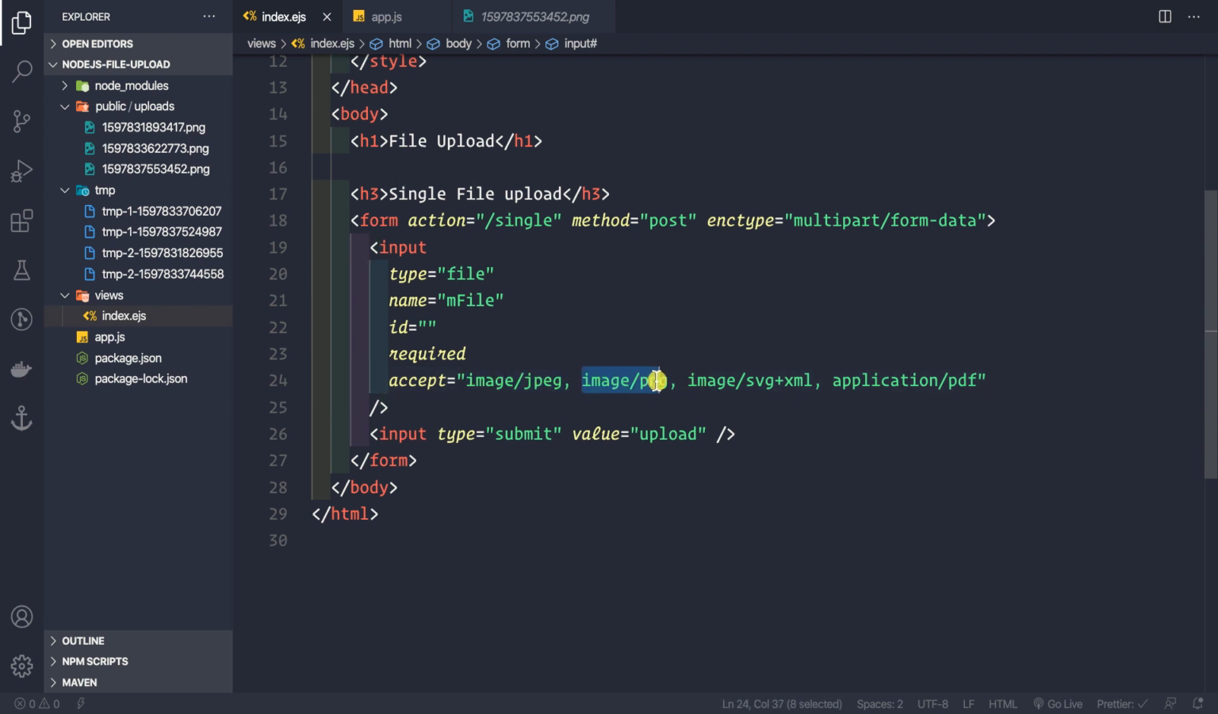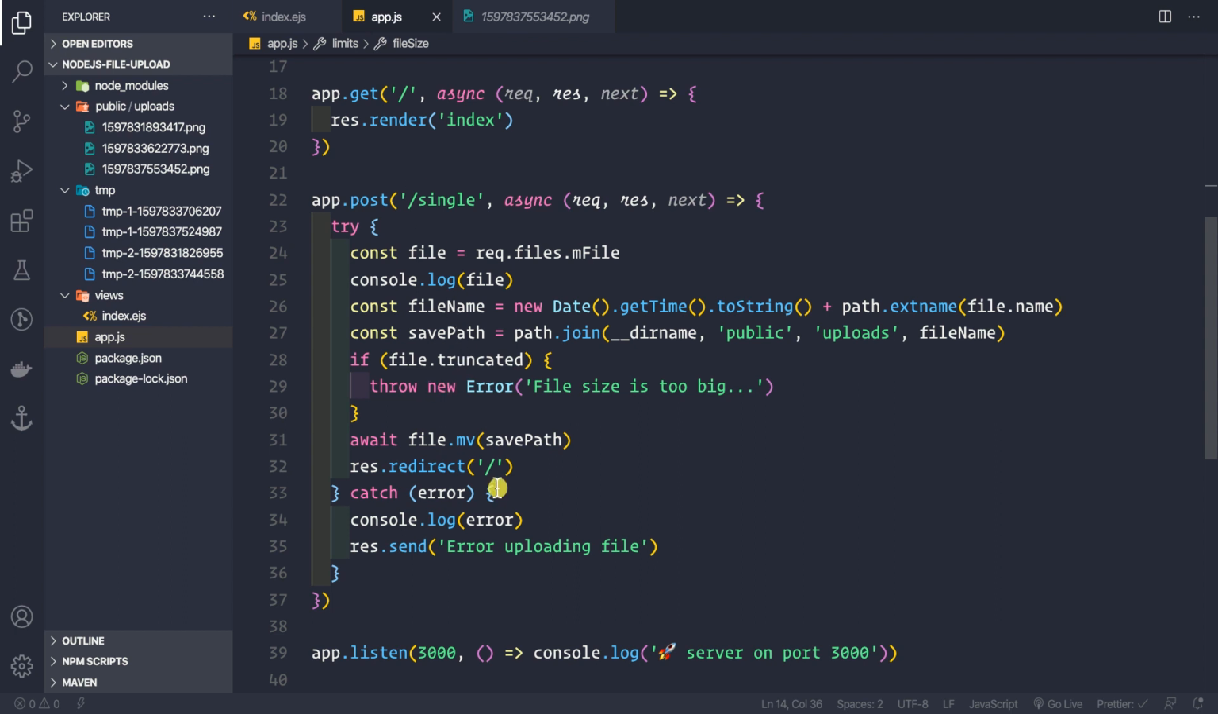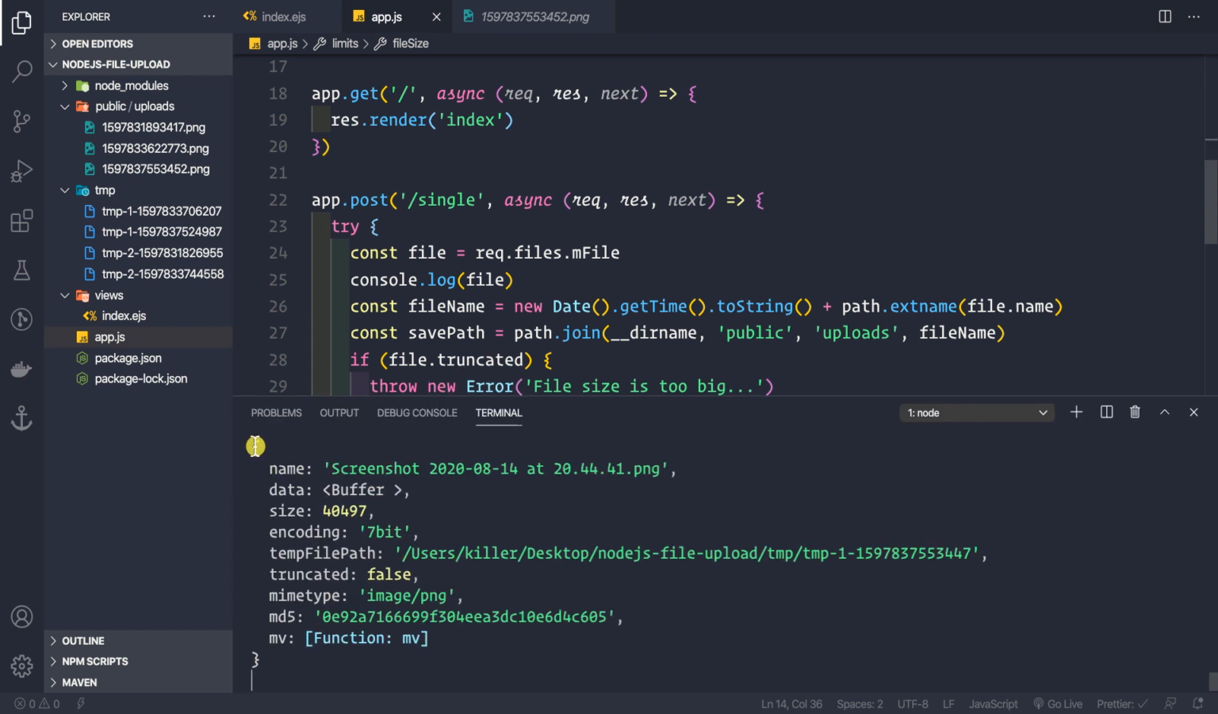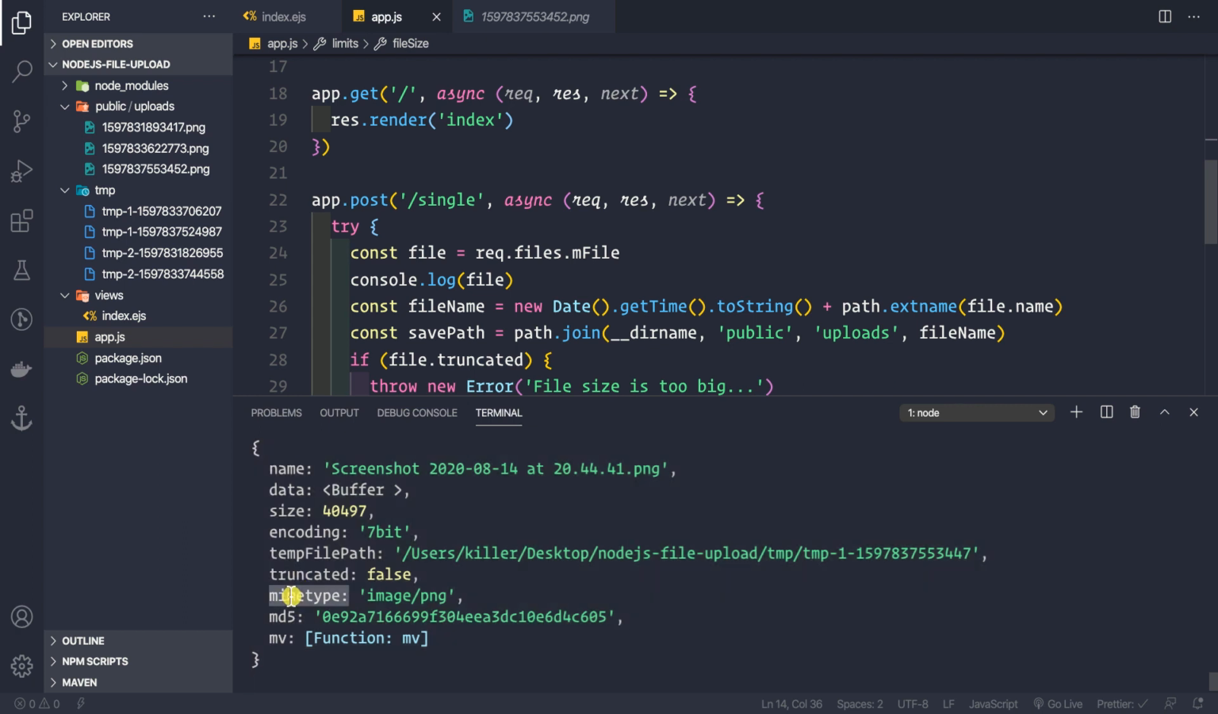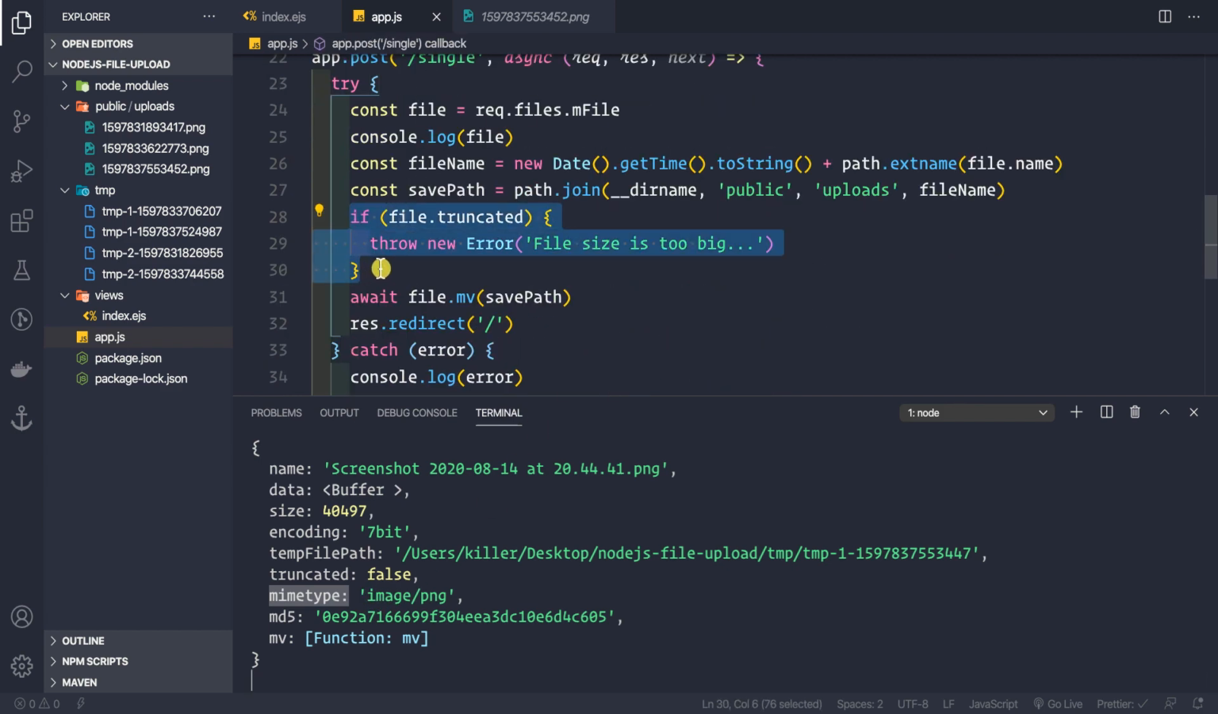You should validate these files inside your app.js also. So here, if we open our terminal, we can see that we are getting these things for the file object, and we see here the MIME type. So what you can do is simply check the MIME type of the file that the user is trying to upload, and if it matches the MIME type you support, then you can upload it, or otherwise you can throw an error, as we have done here inside this if file.truncated.